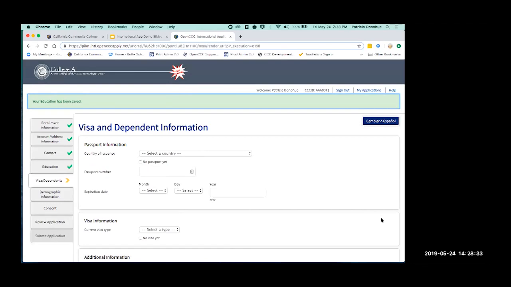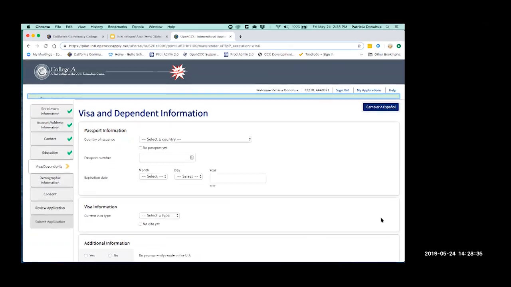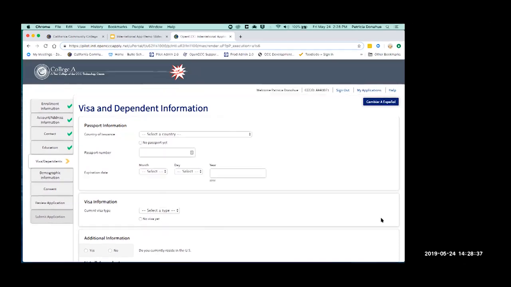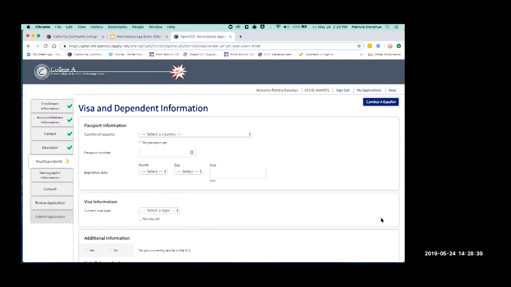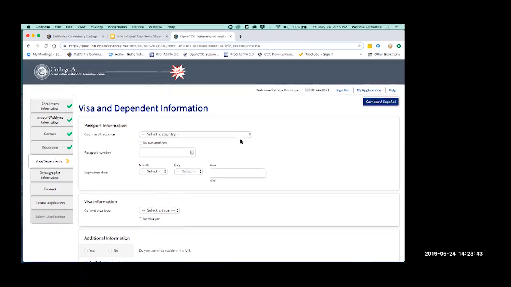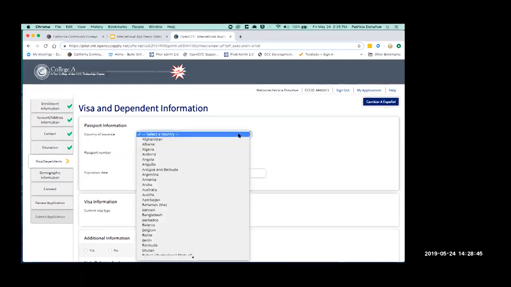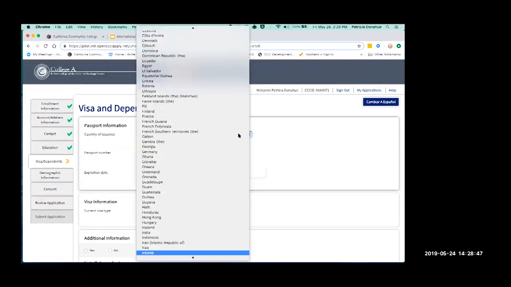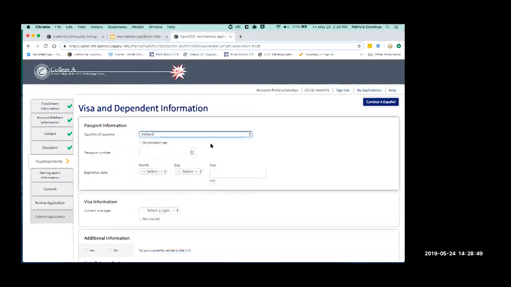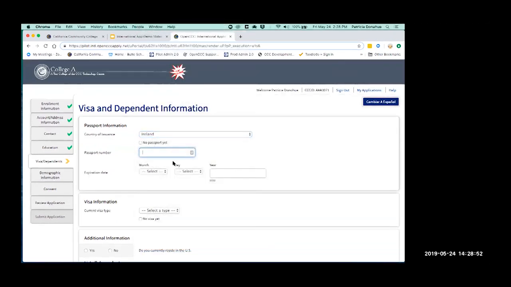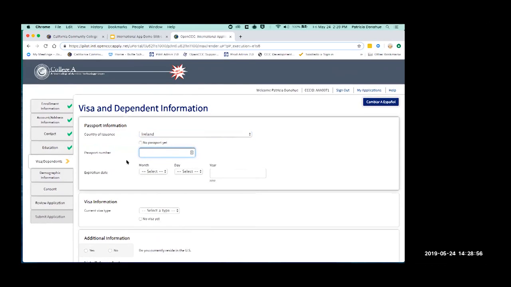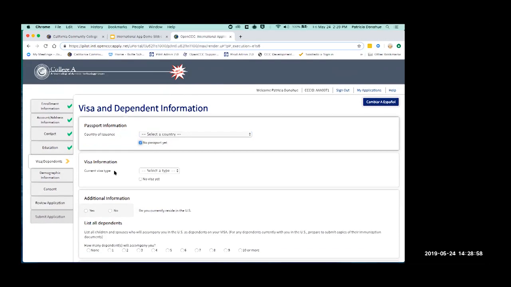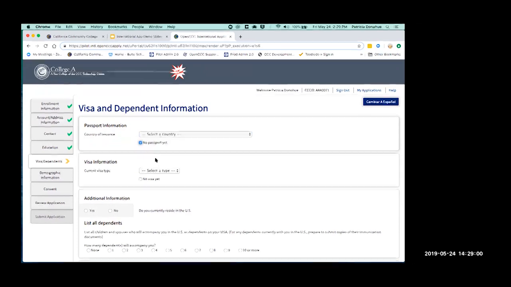The visa and dependent information page. So we collect passport information, visa information, and additional information on dependents here. So in the passport information, we're asking for the country of issuance of the student's passport. So they put the country in here, the passport number, expiration date. But if the student doesn't have a passport yet, they would check the box.